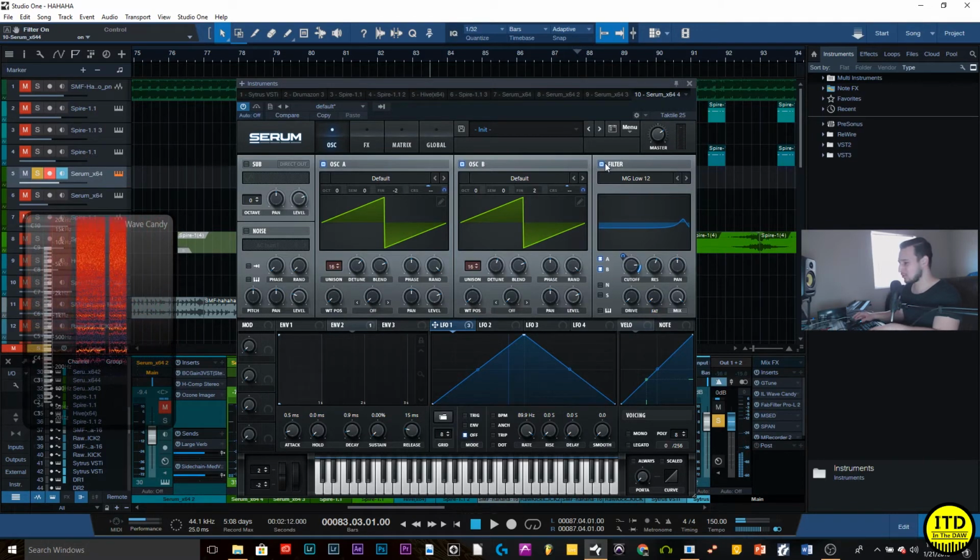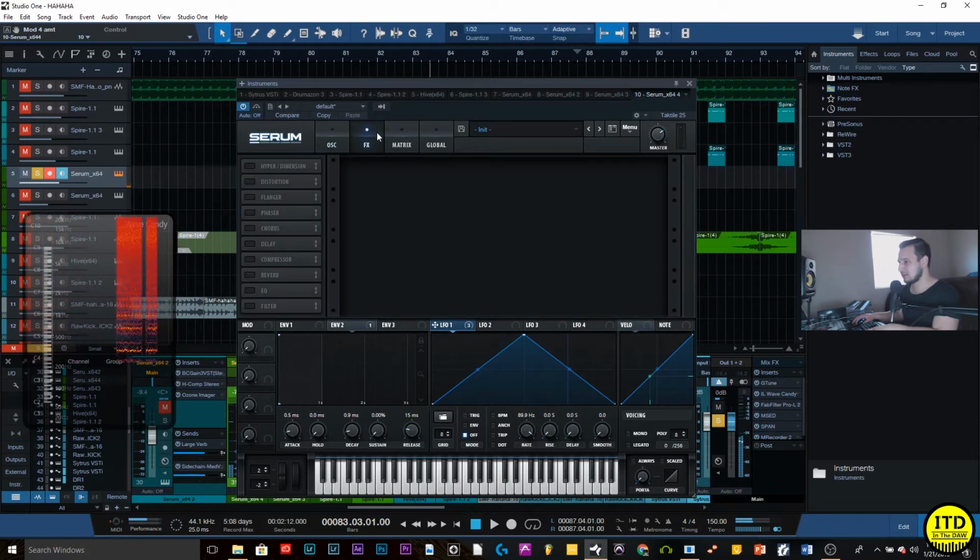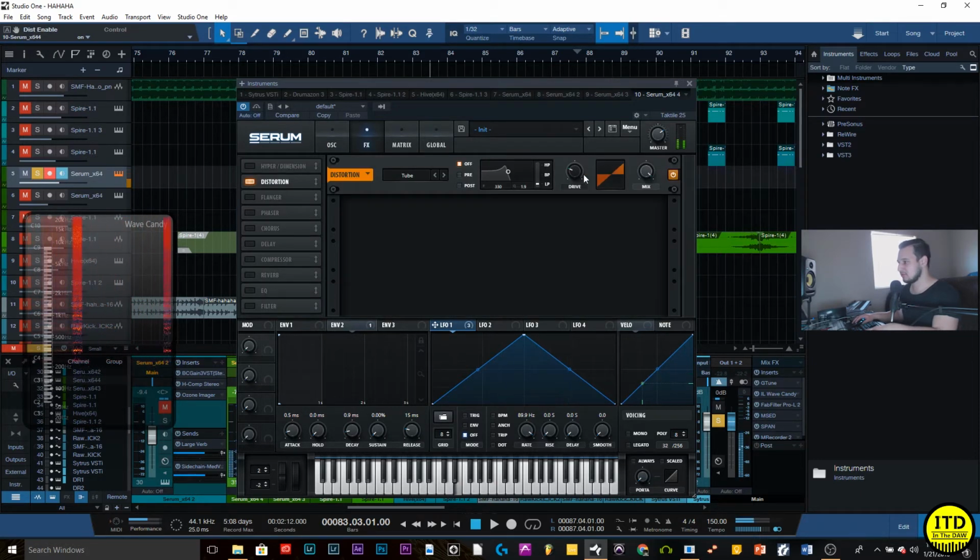It creates some more phasing going on because we're filtering some of the sound off. We're going to push it a little bit higher, so you can hear what's going on right here. I'm going to reduce that, and I'm going to add certain things like distortion.